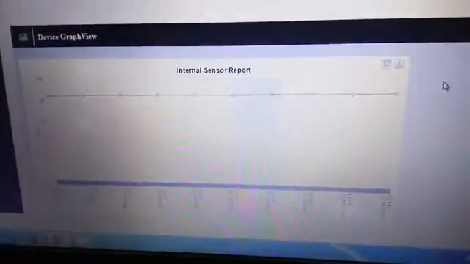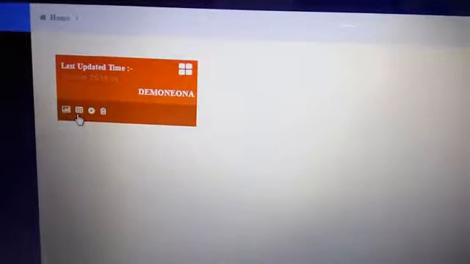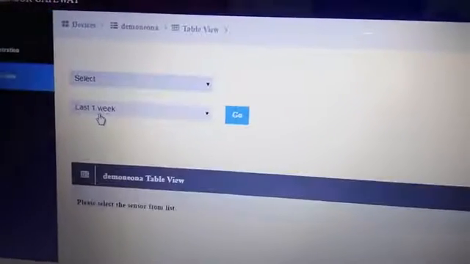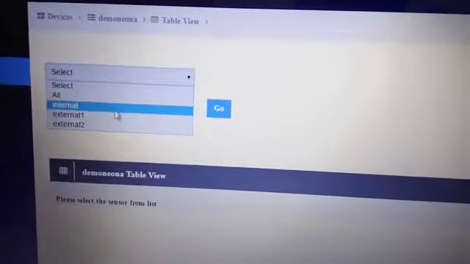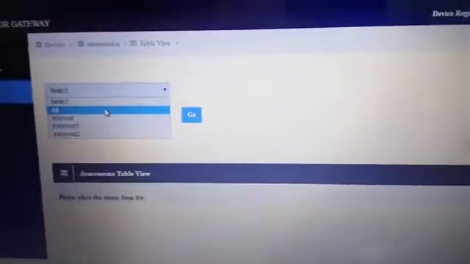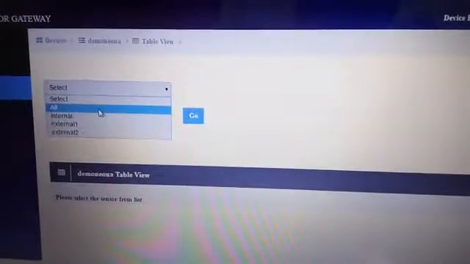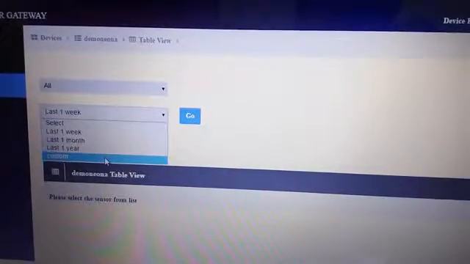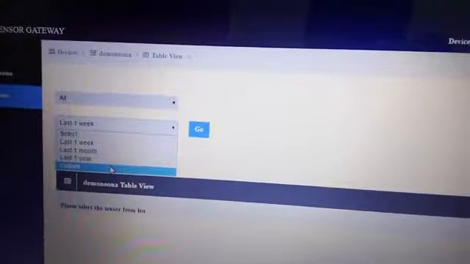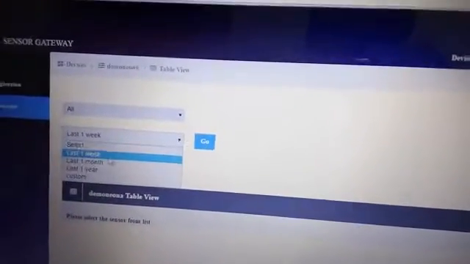Likewise, we can see the graphs of all the sensors registered to that device. Next, we can see the tabular view of sensor values. First, you select the sensor. Either you can select all to see the values of all the sensors registered with that device, or you can select individual sensors and select the duration. As in the case of graph, here also we have the option of custom search for past 1 year, past 1 month or past 1 week.